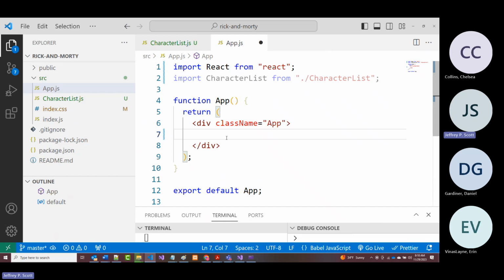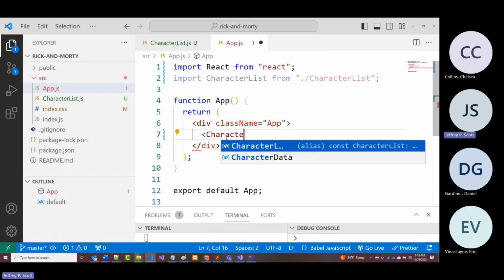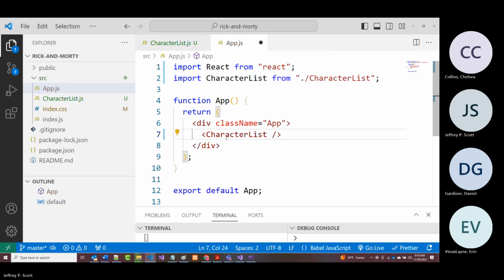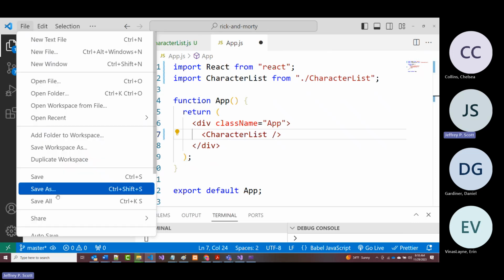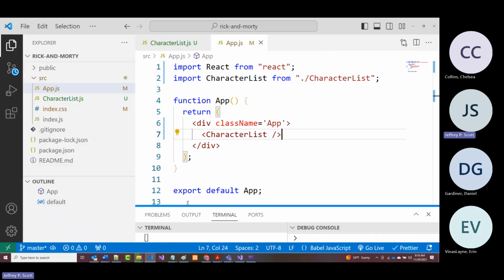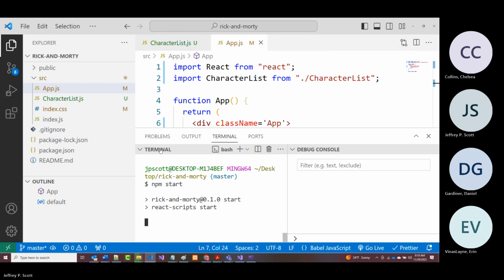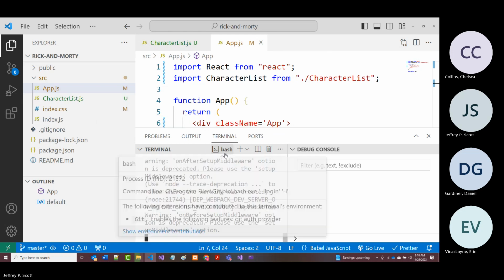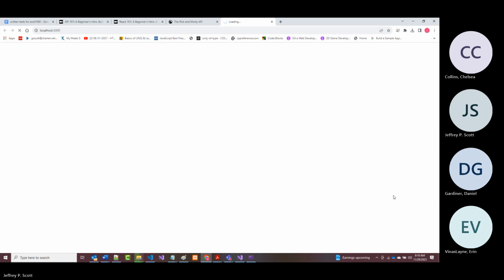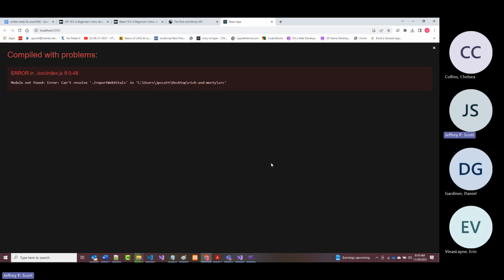Finally, the only other thing I have to do in here is, I want it to show everything that's in character list. So I do that like this. That's the whole program right there. So file, save all. I come down to here and I tell it to run. Oh, can't resolve. I still have a report web vitals in there. I didn't remove that. So let me remove that.